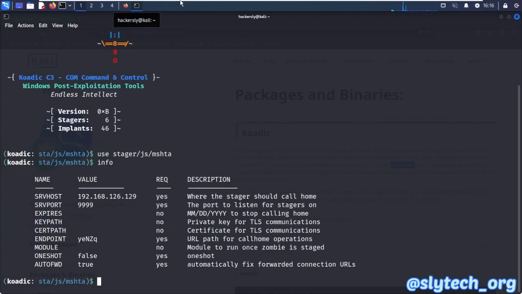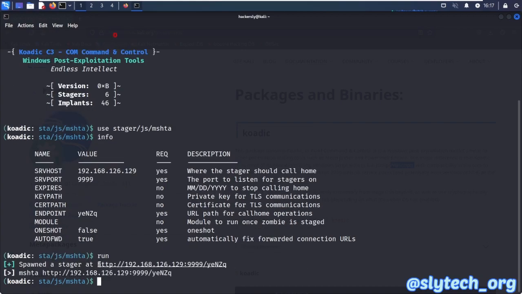So we have the server host, which is the hacker system IP address. We have the server port. We have an endpoint value. Taking note of this endpoint value is very important most times when you are trying to pwn the system, because if you want to set up a new stager for another system to take over it, then the endpoint value is going to change over time. So let's just click run, and now we'll spawn a stager. We have the mshta http with the IP address and port. So let's copy this link right here.